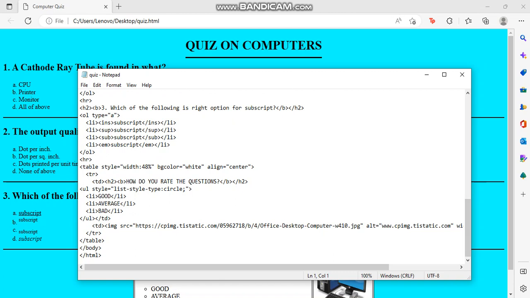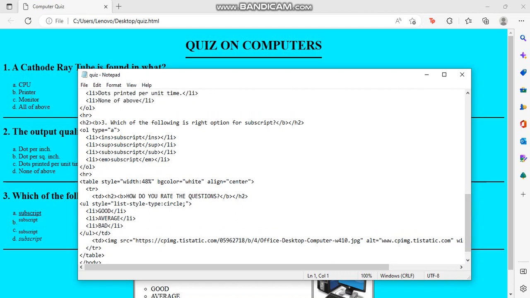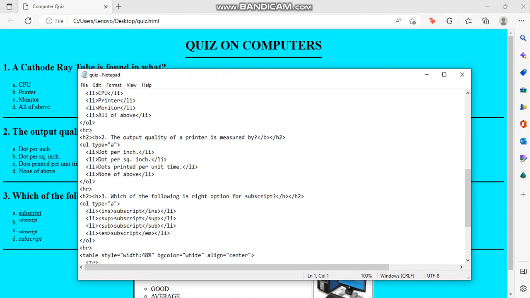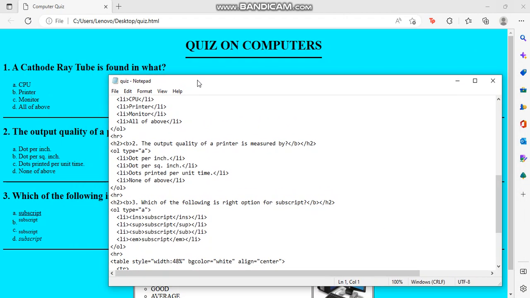So what we are doing, let's go to the third question. Yes, we are writing which of the following is the right option for the subscript. You can see over here. Wait, let me show you. See, there is a difference in the options. You can see that there are four types of text written in the options. So for this, which tag should we use?